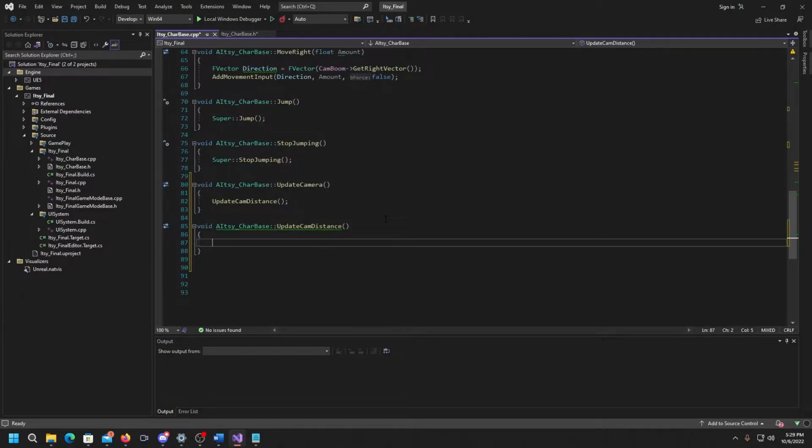Okay, so now for UpdateCamDistance, the first thing we want to know is, are we falling, right? Because if the character is in the air, we want the camera to pull back so that we get a better view of the gameplay space. And then when the character is static, laying on the ground, we want it to pull in so that we can see close on the character. So the first thing we're going to do, like I said, is check to see if we're in the air.